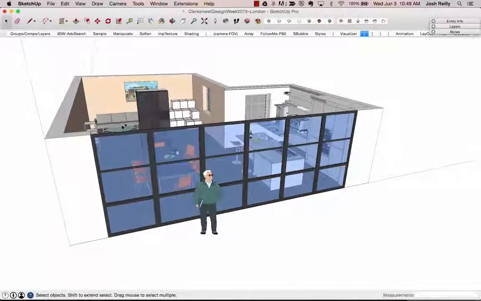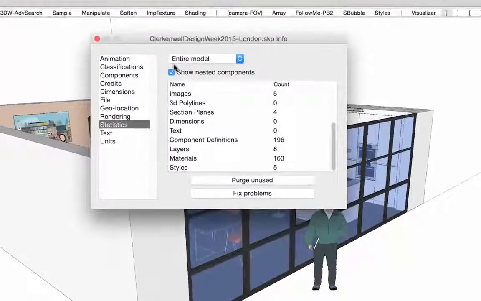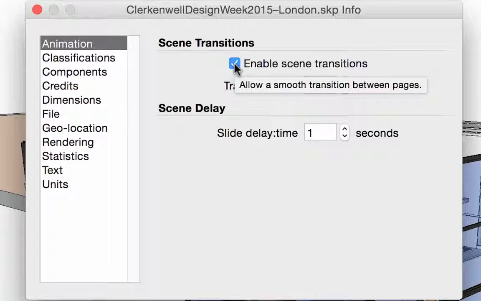I can change the scene transition time as well. If I go to Window, Model Info, Animation, I can up the transition time so it may be a slower transition between scenes, or I could actually turn that off if I just wanted to jump between scenes.